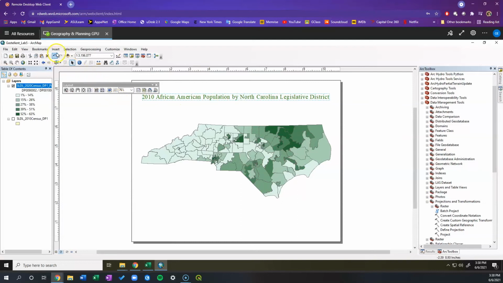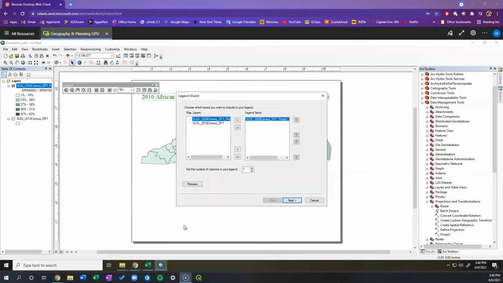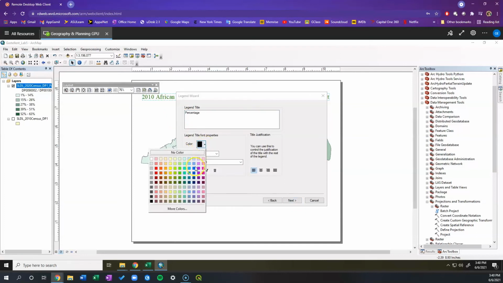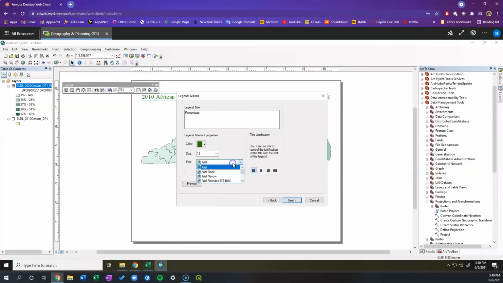So now we want to add a legend now that the title is set, so you come up to insert and then legend. With the legend wizard open, we want to make sure that under legend items here that the project is there. After that, we can go ahead and click next. And you can change the legend title. Don't just leave it as legend. We can make this percentage. And I'll keep it in style with my title, so I will change the font. And then we can click next.